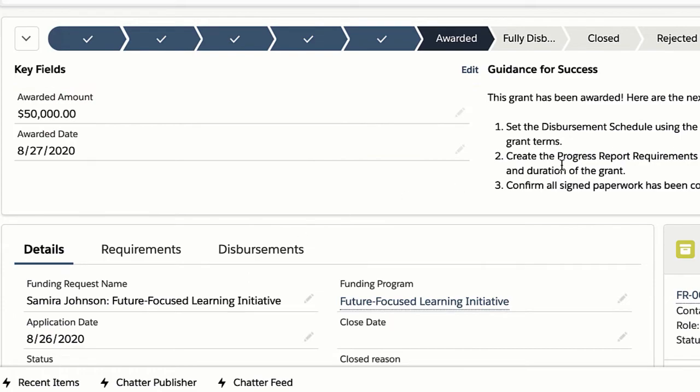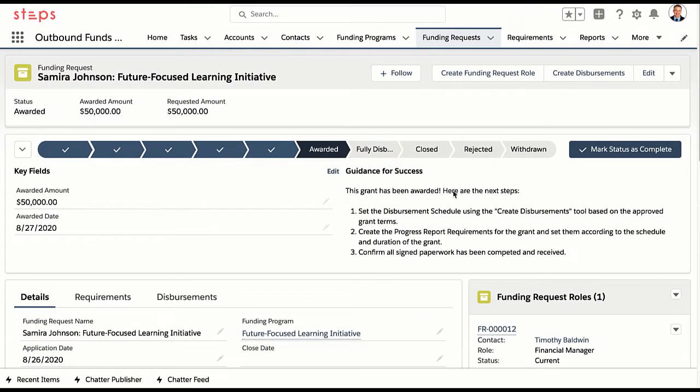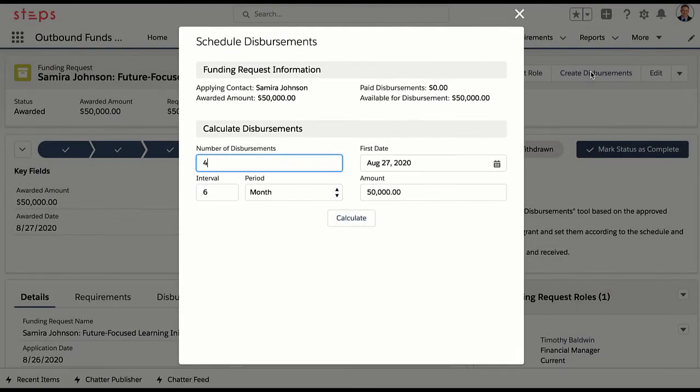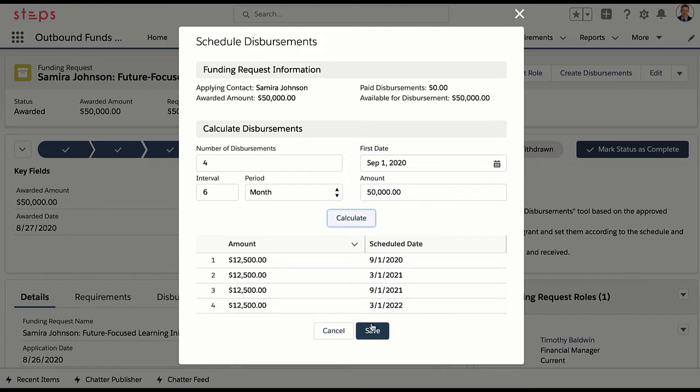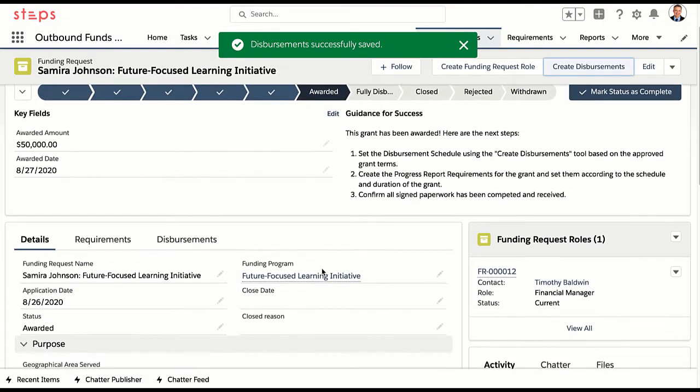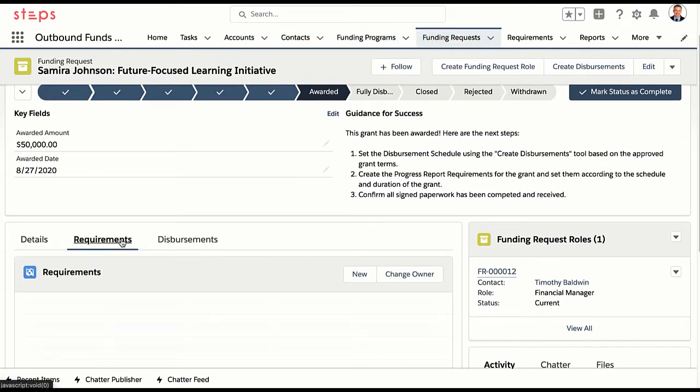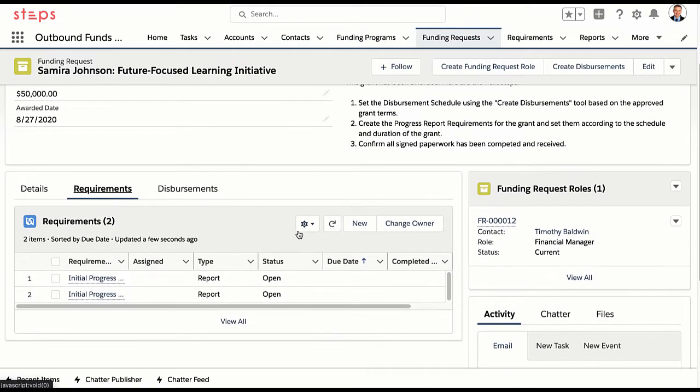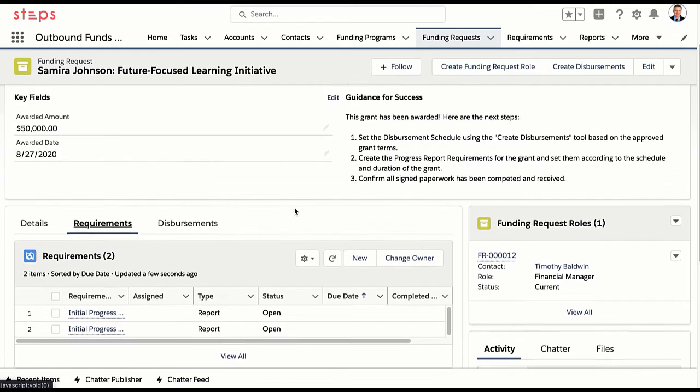With the grant approved, we can set the schedule for future disbursements of this grant in a few clicks. We can also set requirements for disbursements. In this case, we want to receive an initial progress report from the grantee prior to releasing a payment.